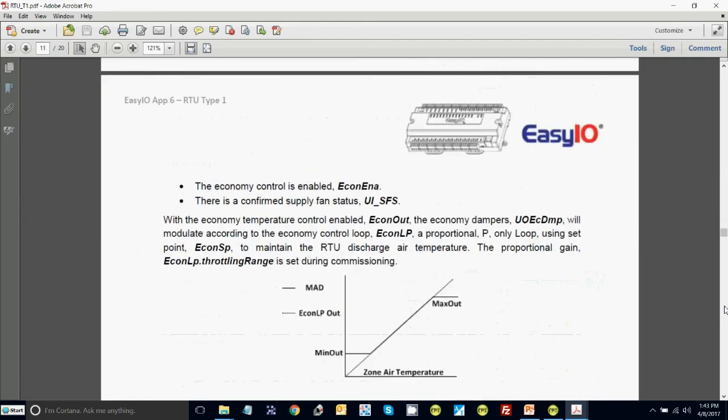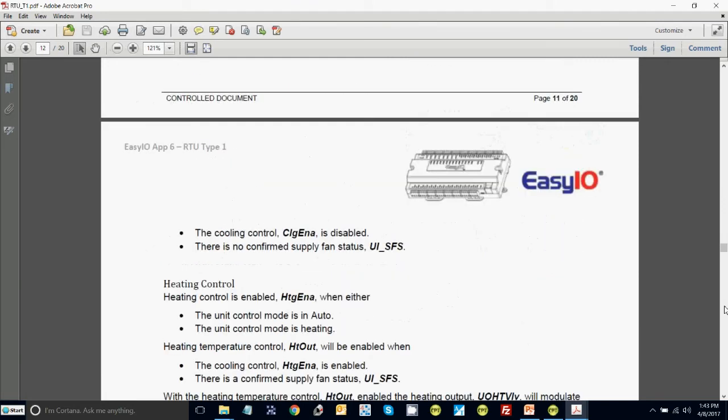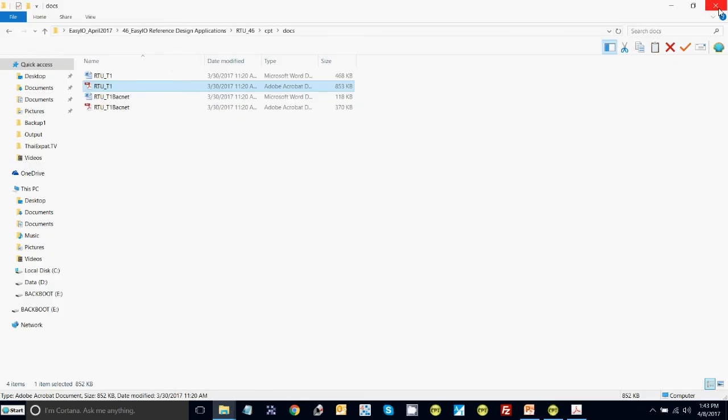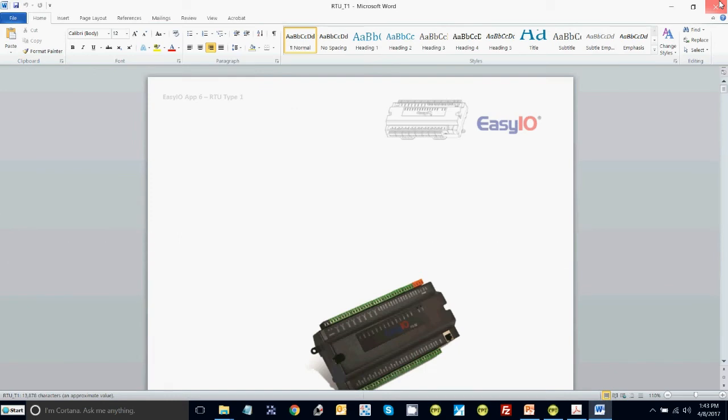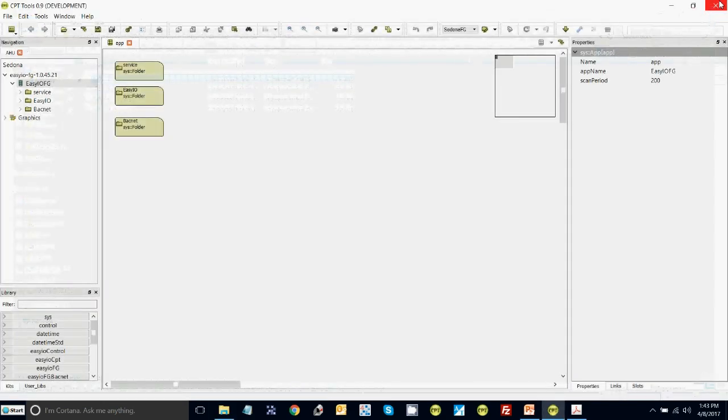And you will notice when we opened File Explorer, it was in the Word format. And the reason for that is so that you can edit it. There's the Word format there. So you can reuse these and make these as your submittals.